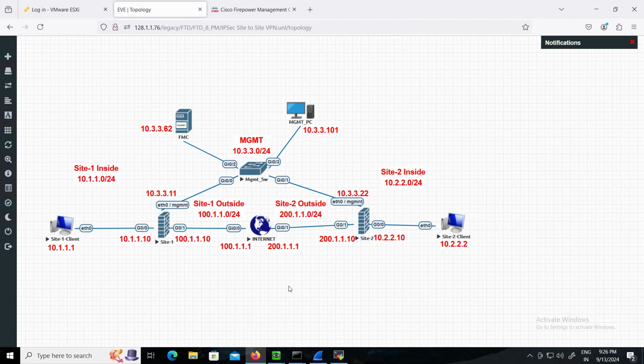All right. Now, one last thing remaining is about the FlexConfig, using which we can configure EIGRP in the FTD. Right now, for example, if I try to ping from this site 1 client to the internet, will I be able to ping or not? What do you think?